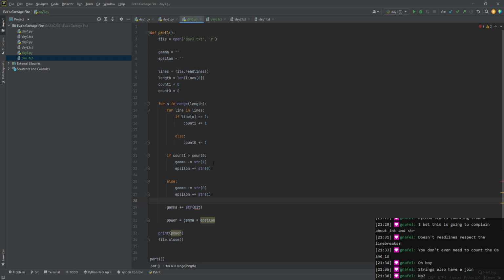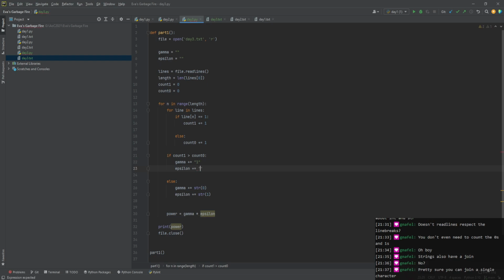Okay, so if there are more ones, then this one becomes one, and that one is zero, and then I can just delete this. Yes. Okay, so instead of string one, you can just do a one in quotes. Why? But then, because it adds another string to another string. Wait, no. But this would still work, right? It would still work this way. Joining a single character just is plus a character.